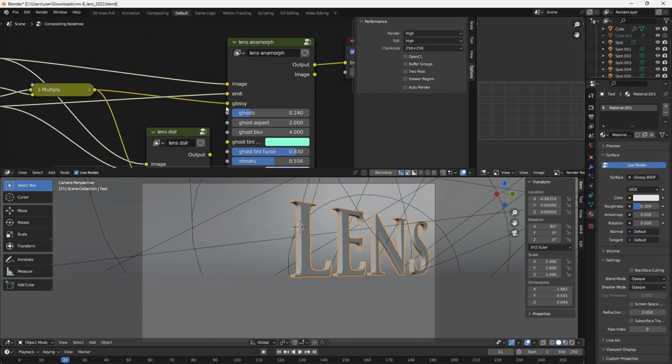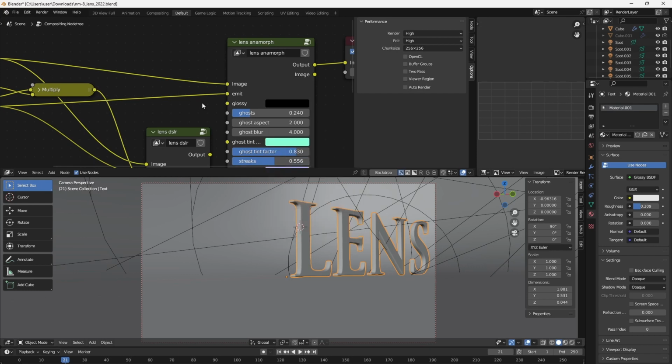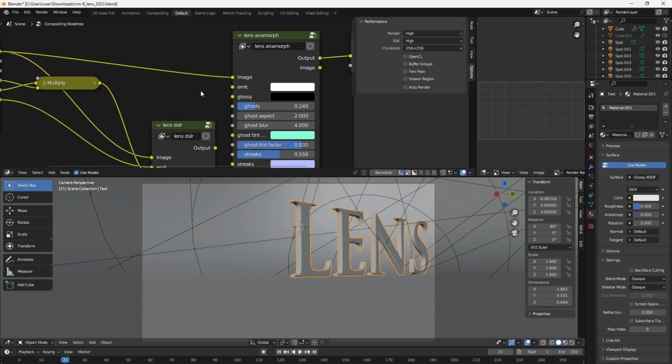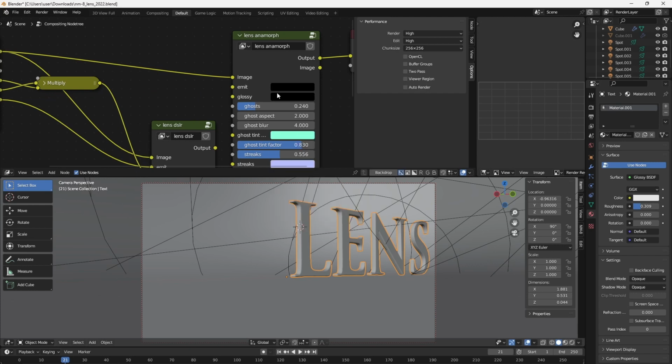If you don't use the glossy pass, then you can leave here a black color. Be sure that all values of RGB will be 0, 0, 0. The same goes for the emission pass. If you don't use a pass, just be sure to use a black color instead. That would be the case if I just want to generate lens flares using the glossiness, of course.